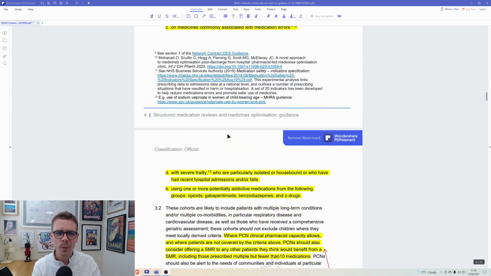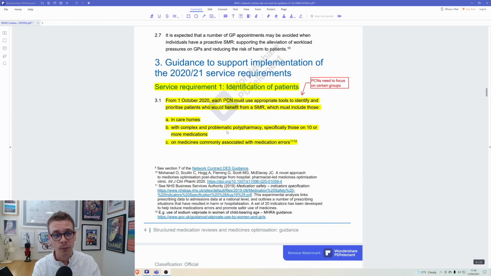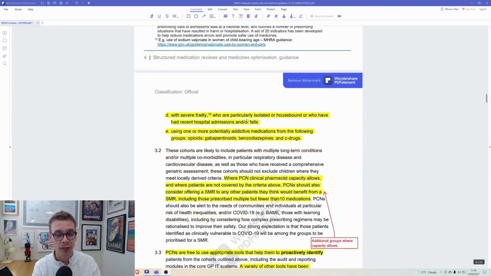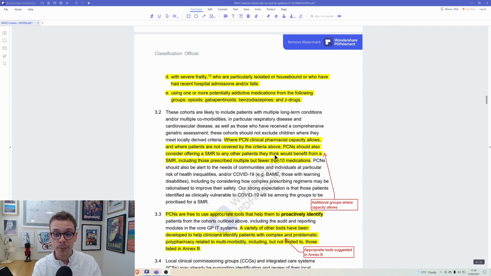And we should be making an effort to really focus on those groups, and that's coming through quite strongly in the wording of the specifications. It also says that there are additional groups of people where capacity allows that we might want to stretch to include as well, and that's covered in section 3.2.